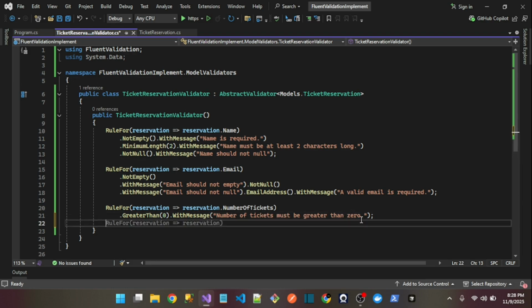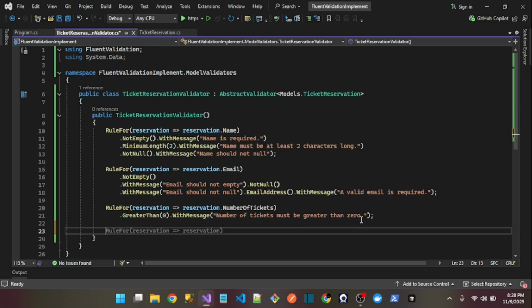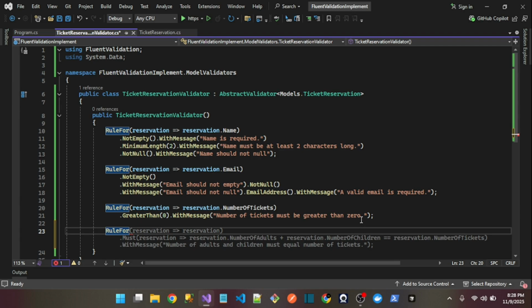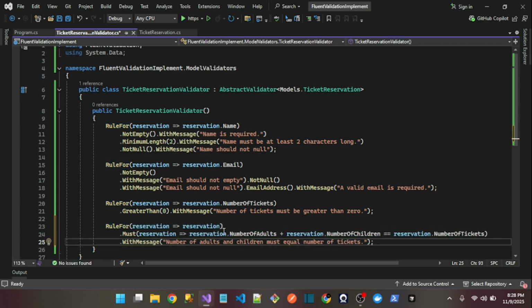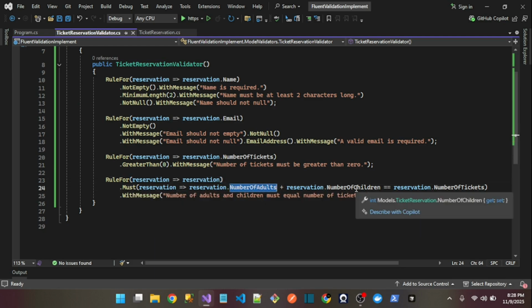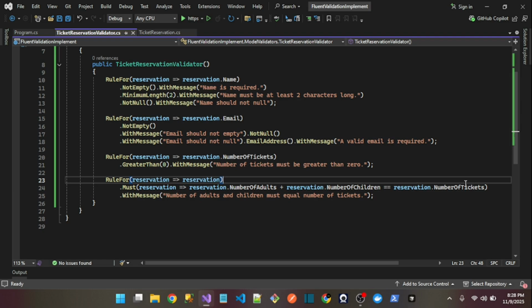Along with that I will write the next rule for the reservation, where we will check that number of tickets and number of adults and number of children should be equal. It means that, of course guys, if the number of adults and number of children hold the same number as the tickets, okay.